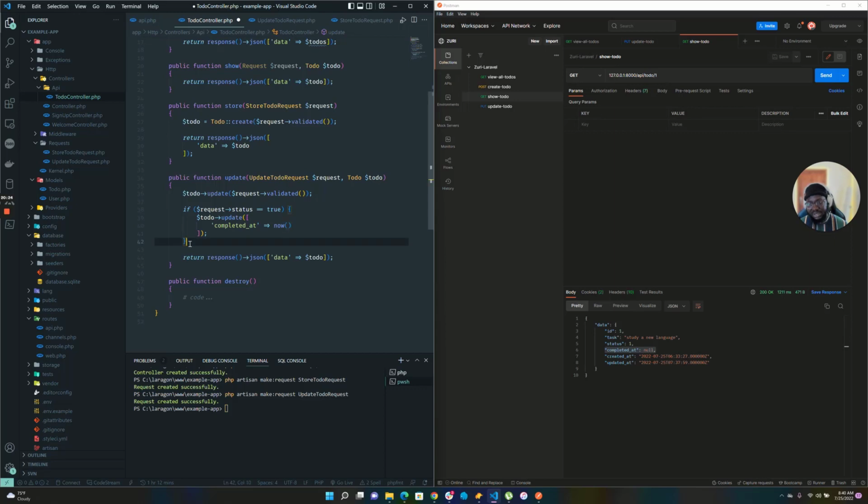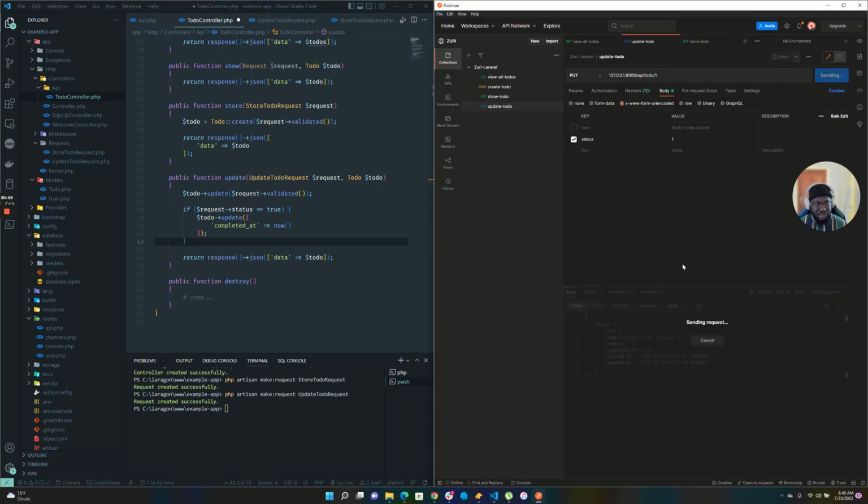So if this request status is true, then we want this to be now. What we could do, I think, if we were to do this, this should work. Right now we have null, remember, and if we update this and send this request again, that didn't work. Okay, we didn't save our file. Let's try that again. I just saved the file now, and as you can see, the completed is working.